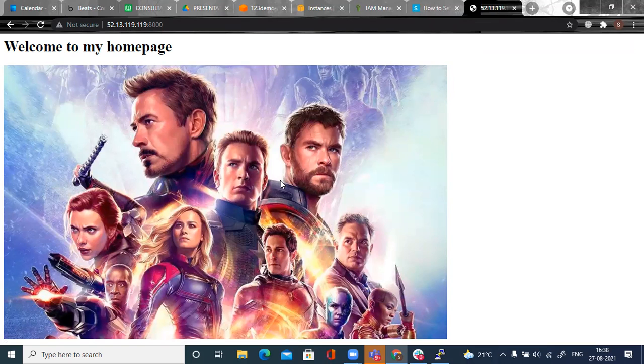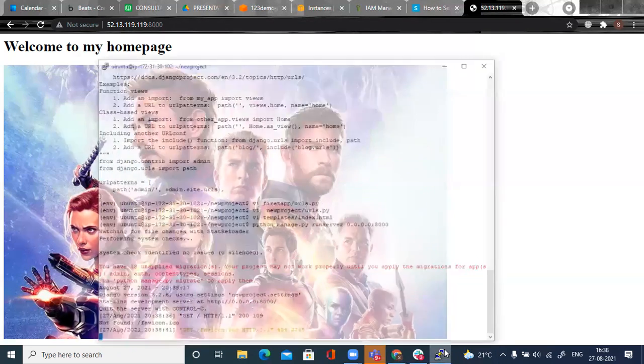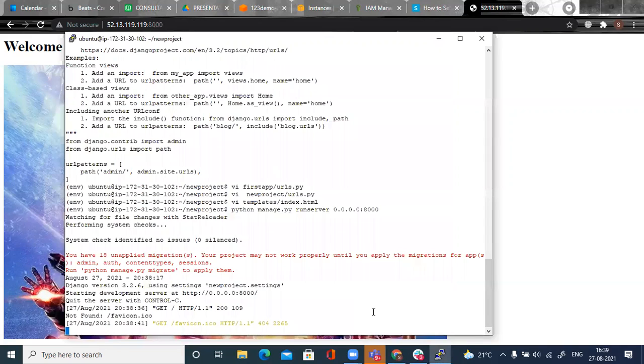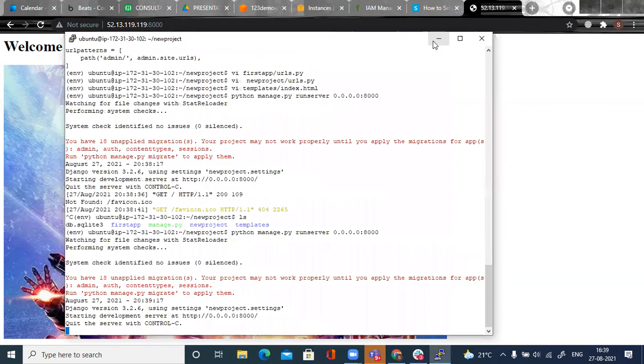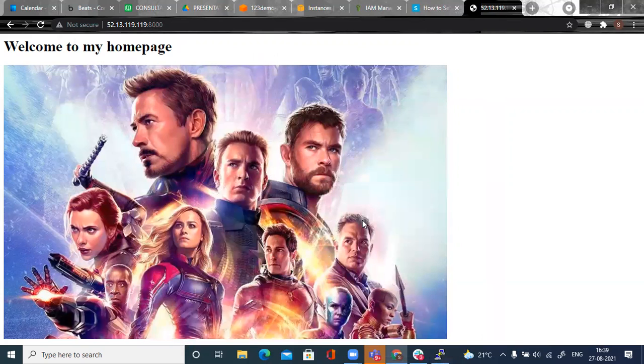Can you see? Now you know that in this EC2 instance, I was not having this image. The image was in the S3 bucket. If you don't believe me, I can show you. I haven't done any mischief over here, you can verify it. If you look at this, there is no folder like static. I'm not trying to bluff you. This image is actually coming from the S3 bucket.